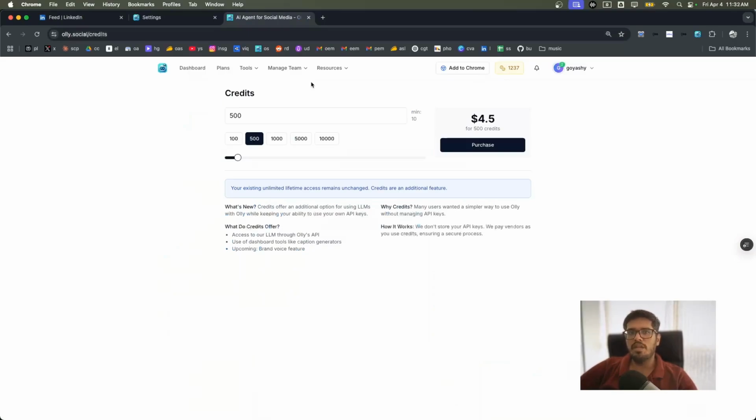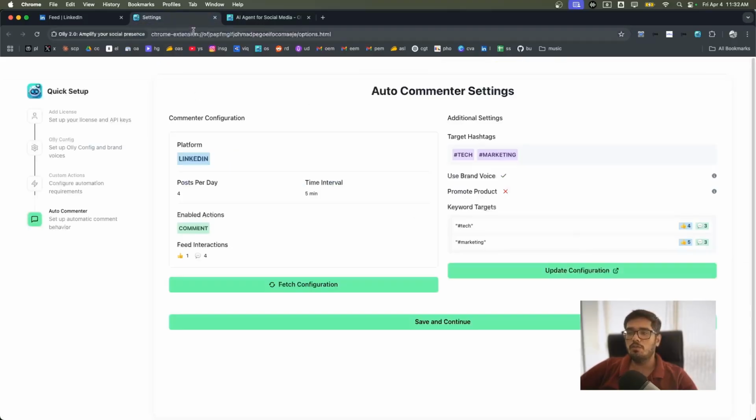We are trying to make it work with your local LLMs as well, and it does work with your local LLMs, but it will still consume, let's say, 1 credit in order to make that action. So you can choose to use Ollie API, or you can choose to use your own OpenAI API, but it will require you to have some credits in your account to make this work, because there is a lot of interaction that is going to happen in the background. So this is all you need to know about auto commenter right now.